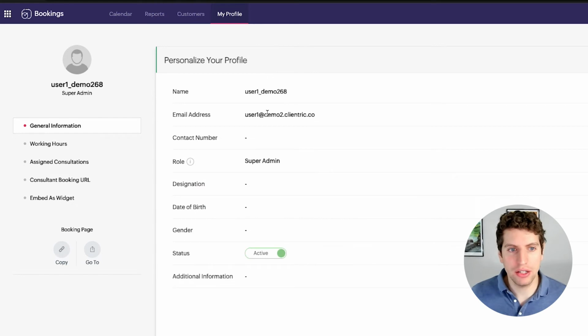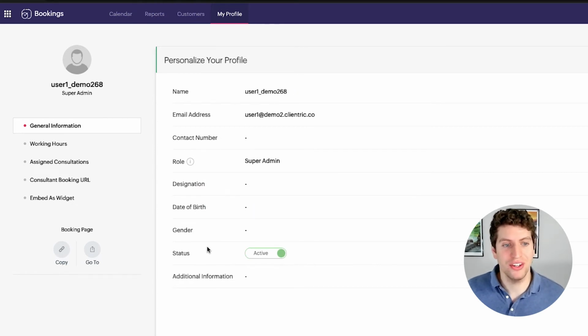We have the email address. We have the name. We can change. We have a contact number, designation, date of birth, gender, status, and any other additional information you'd like to add. Now, over here on the left, we can also choose our working hours. So this is individual working hours, not working hours for the organization or anything like that.